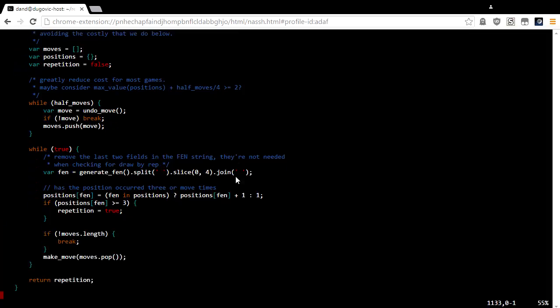Now, as I'm looking at this, I'm seeing kind of a defect here as well. I'm not sure if this matters. But this goes through all the positions since that last pawn move and since that last capture, and returns true if any position has appeared three times. That's not the threefold rule. It's a slightly different rule.